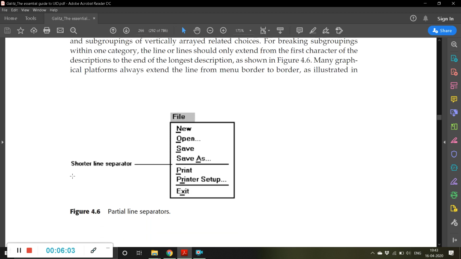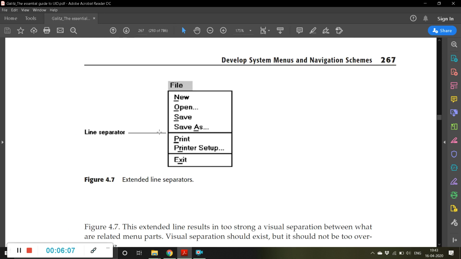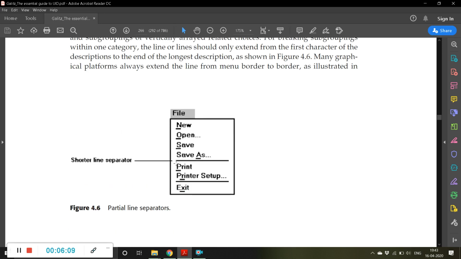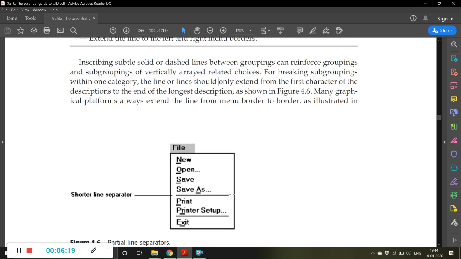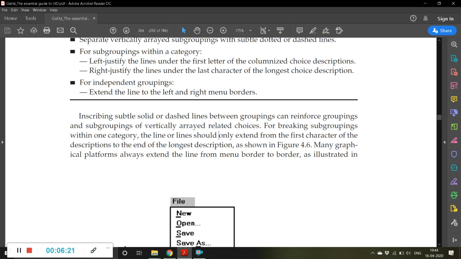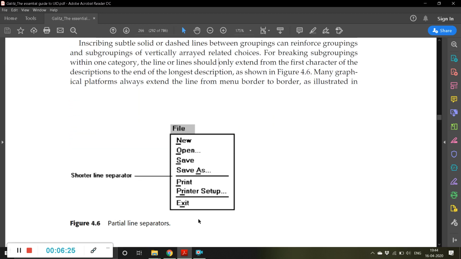You can see a shorter line separator, and an extended line separator. So this is a shorter line separator, so it has ended here. If you see here, these are the extended line separators. So that is what we were discussing, independent groupings. So you have to extend it.